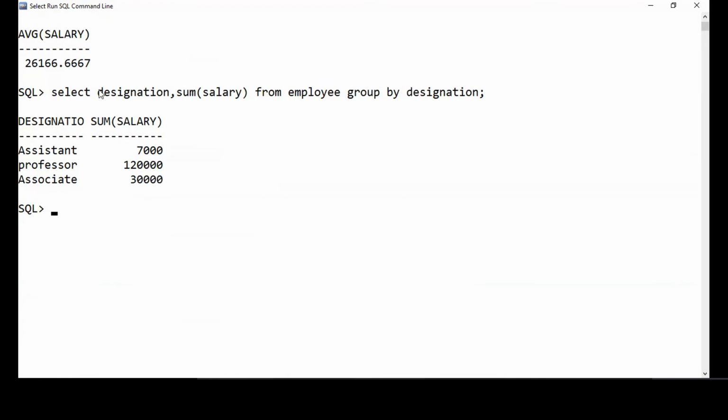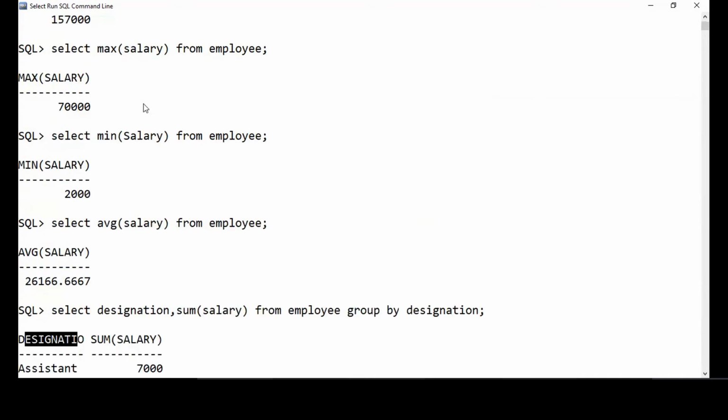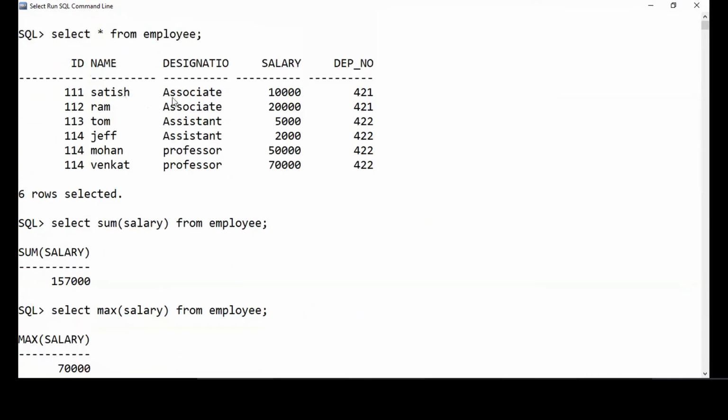So the query here is select designation, because we want the designation and the sum of salary for each designation. Obviously, when I'm grouping by designation, I cannot select any other columns. When I'm grouping by designation, can I also display name? No, right? Because this will be a group of associate professors. How can you just select name? It will not even work.